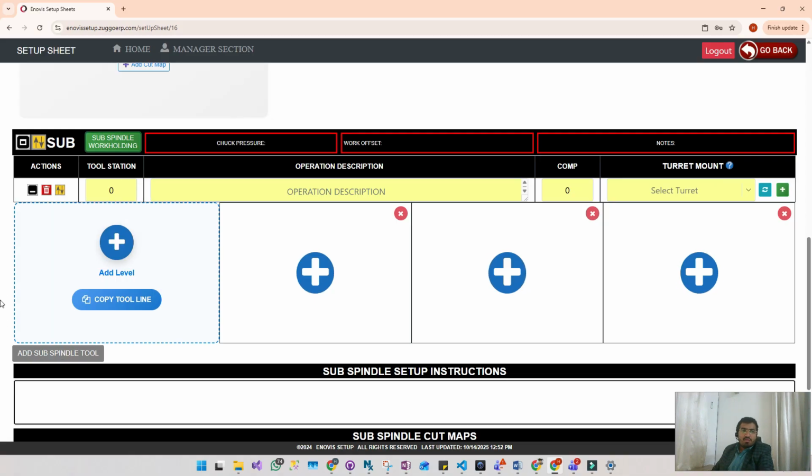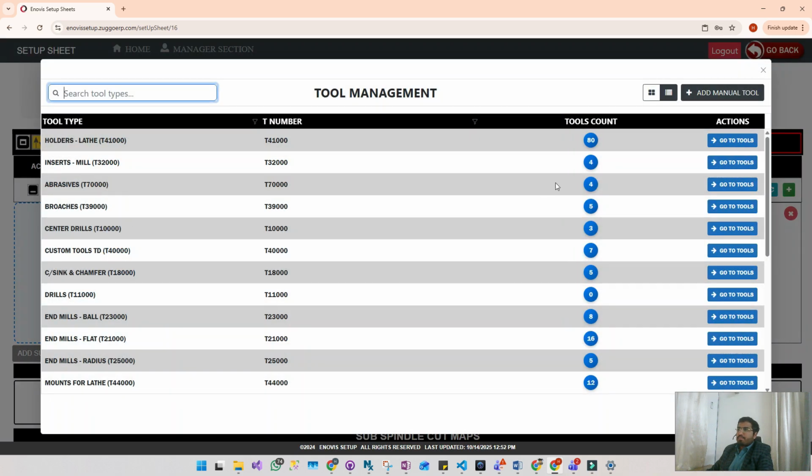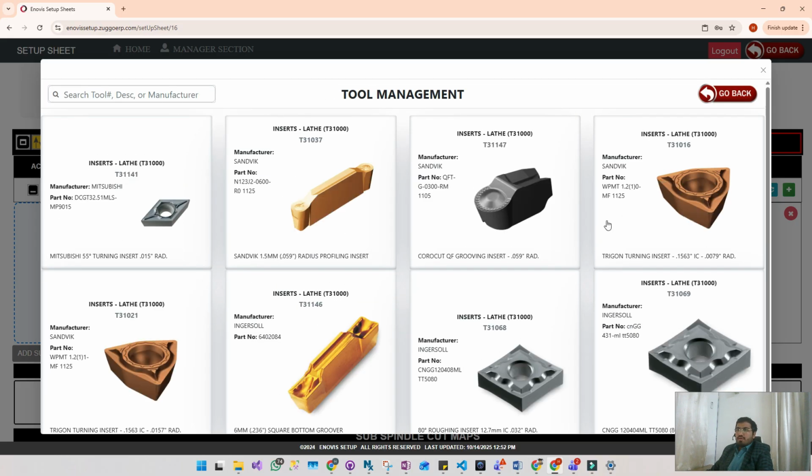So let's add one tool station, maybe one tool line for testing purpose. So this is tool station 1, rough turn. Maybe this one, and let's say this one is upper right. So let's add a tool here. I would like to add maybe an insert. Let's go to inserts. Which inserts do I need?